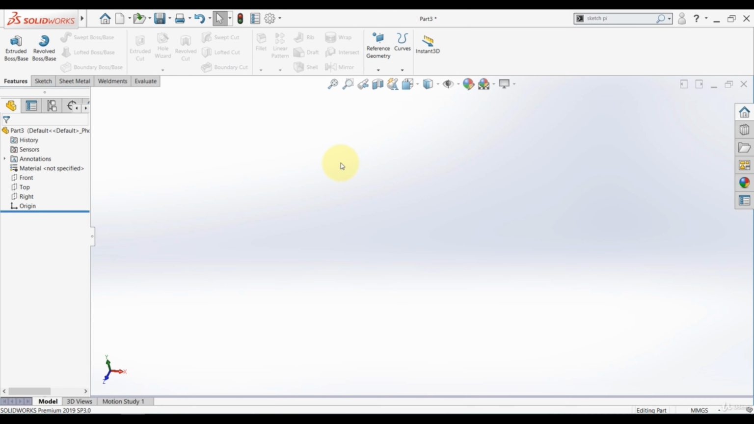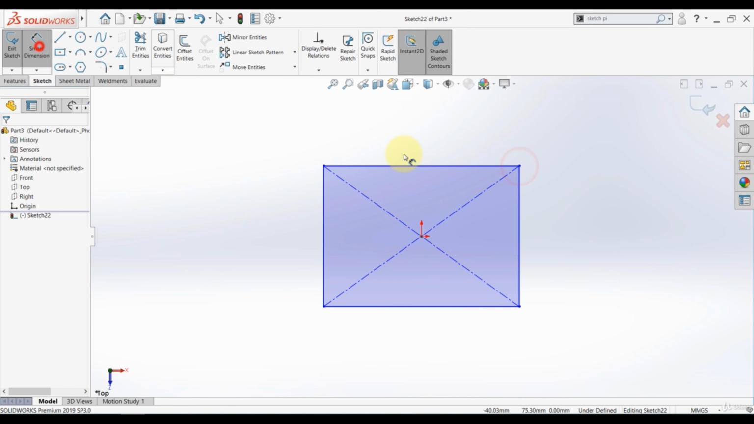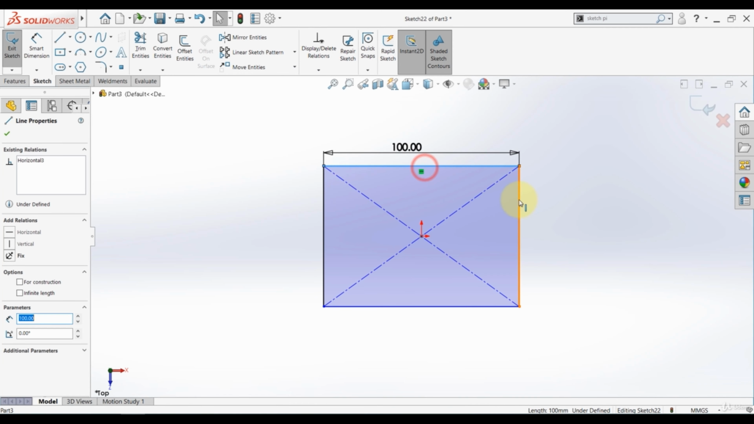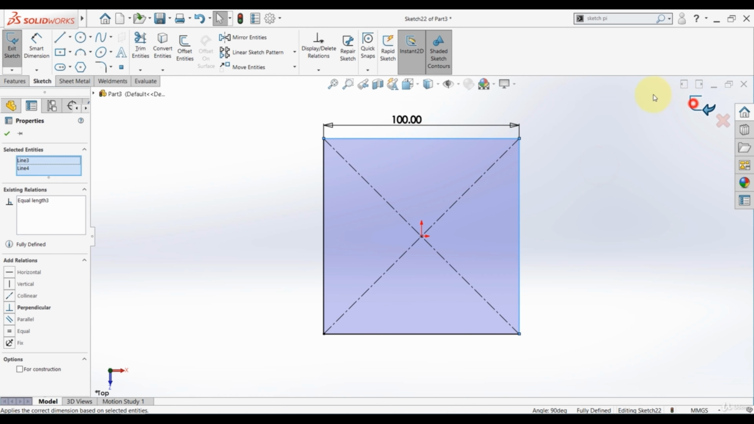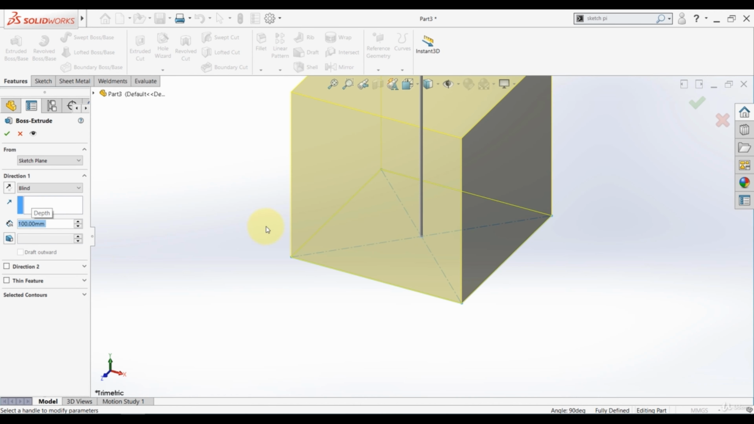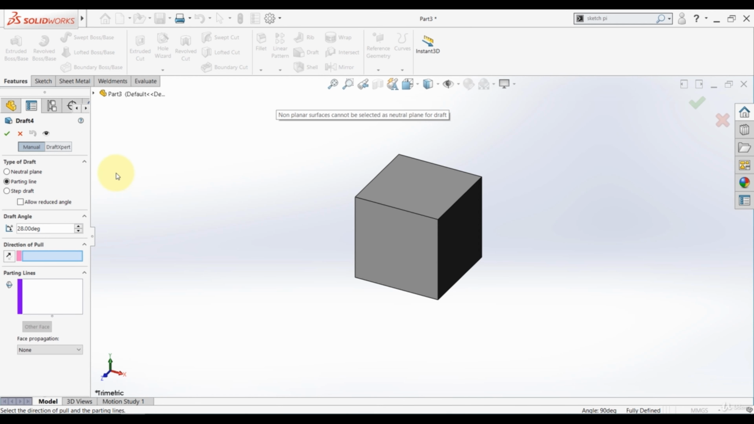Hello again. In this video we will talk about the draft feature. To start, sketch on the top and draw a square. Then extrude it with 100. Now from the ribbon you can find drafts. Here you have two options, draft expert and manual. Let's stick to the manual now.